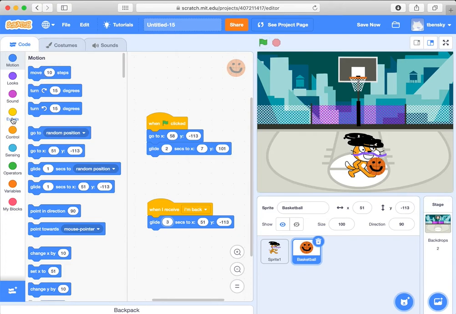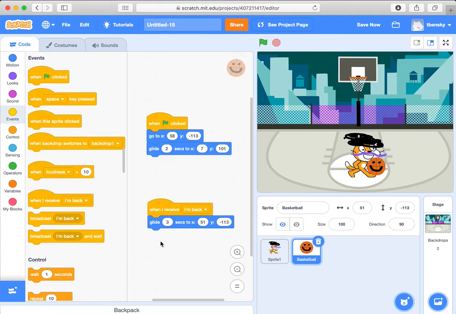So try to remember this as you work on your project, and you might want more than one sprite sort of talking or interacting with each other in the code here. These broadcast and receive blocks are very useful in that regard.